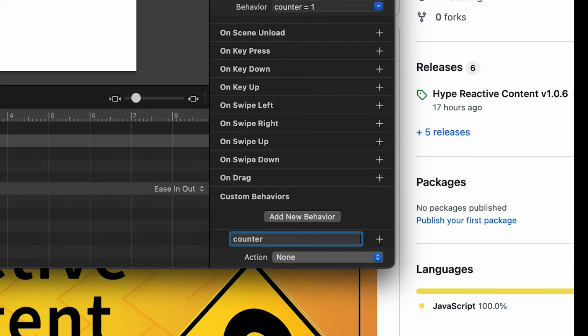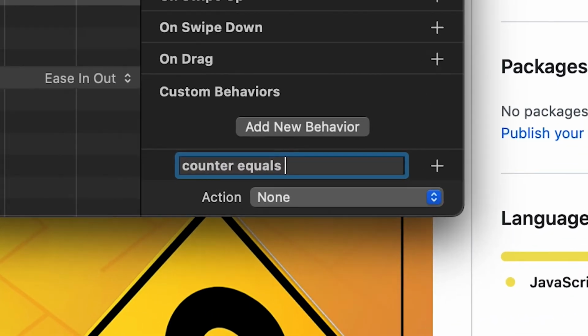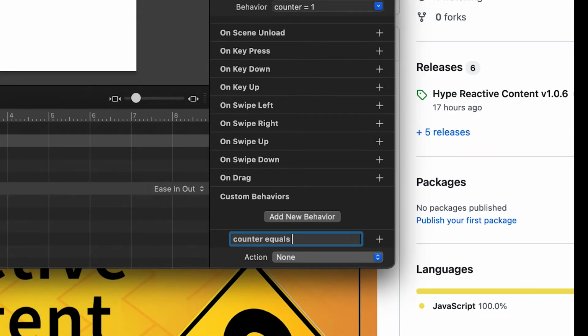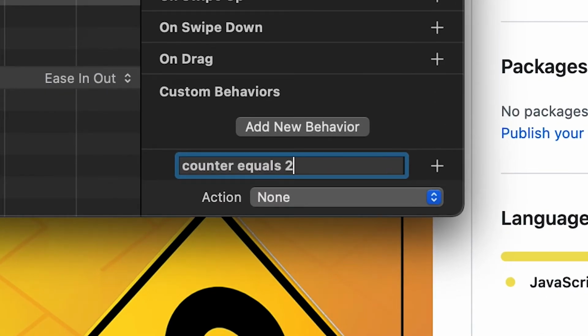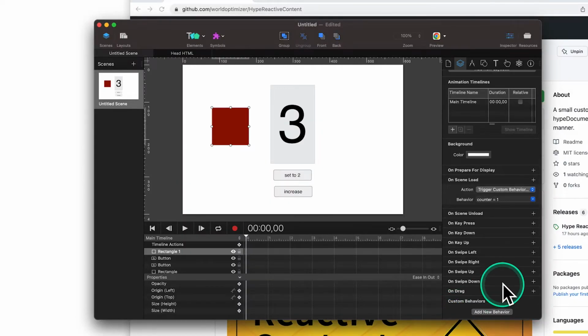You put the name of the variable, then you put a space, and then you write equals. Now you can write whatever you want to compare against. Be aware that strings have to be in double quotes, and numbers and booleans can be just written out. In this case, let's say if the number is equal to, and this is now our behavior.